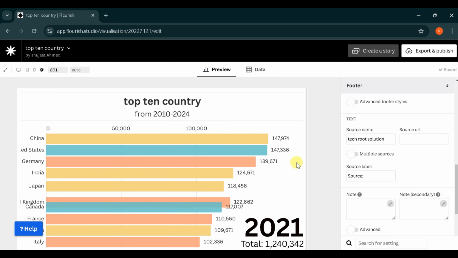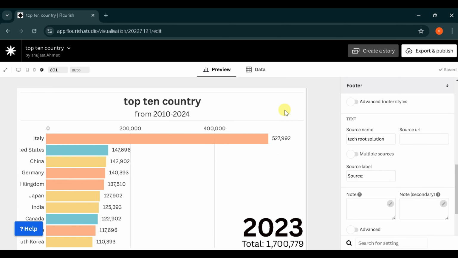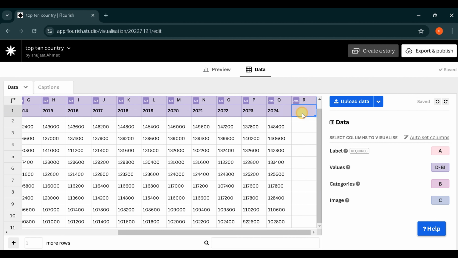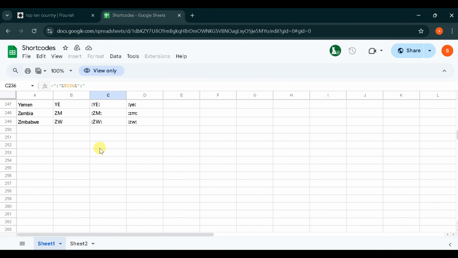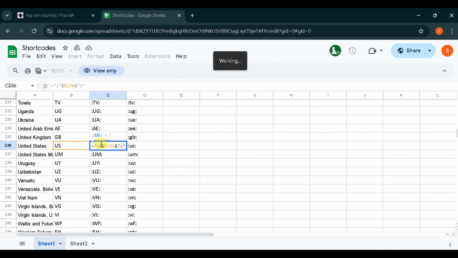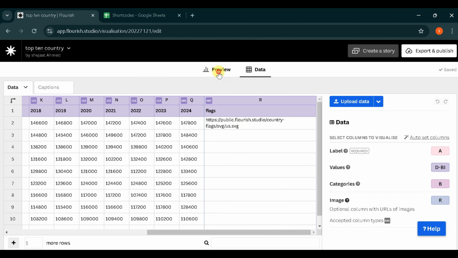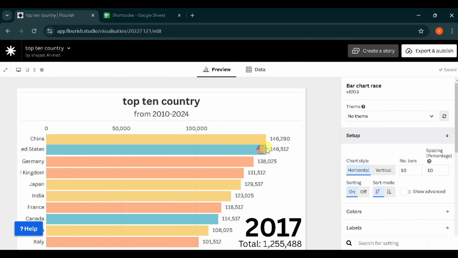Now, I want to add flags to our bar graph to make it more interesting. Click on Data, and at the end of the data, you need to add a new column on the right side. I'll call it Flags. The country flag shortcodes are provided in the description. You can find all the country flag shortcodes here. I'll copy the US flag country code and paste it into the flags column. Then click on Preview to see the result.